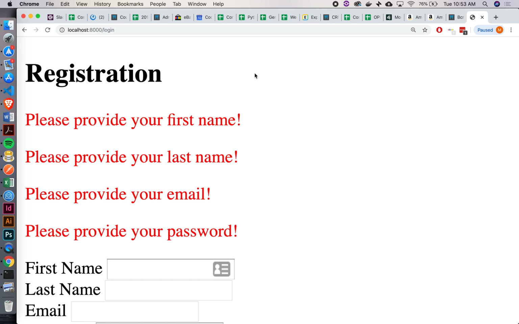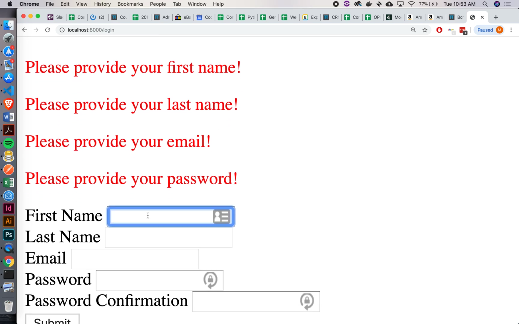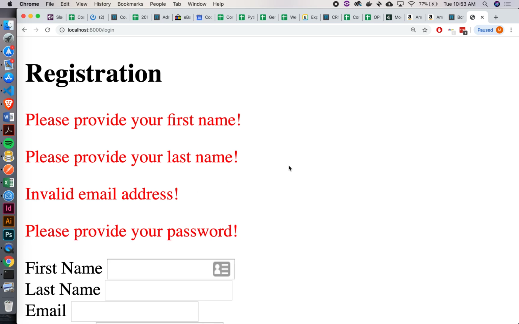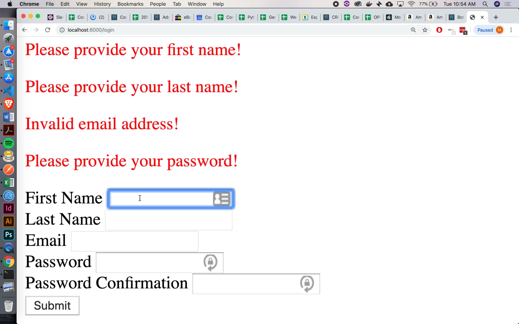Okay, here we go. So that's what I was expecting, right? It's just some little set here. Please provide your password. Okay, so let's provide a couple things. Let's provide an email that we know is not right. So I'll put Bob there. Invalid email address, right? We did get that. That's kind of nice. Cool. Please provide your password.